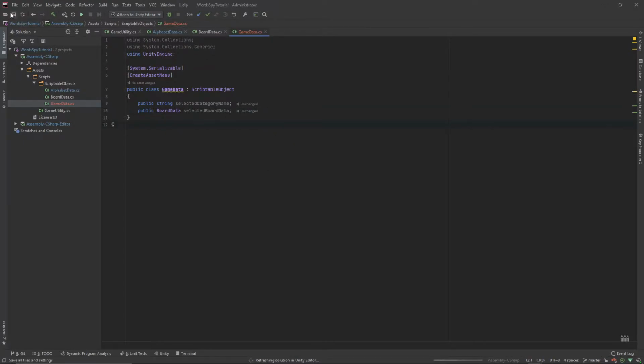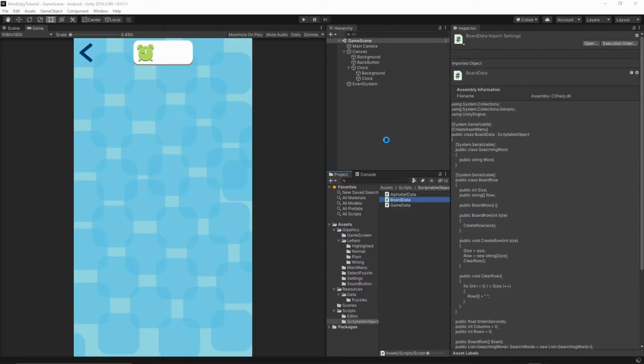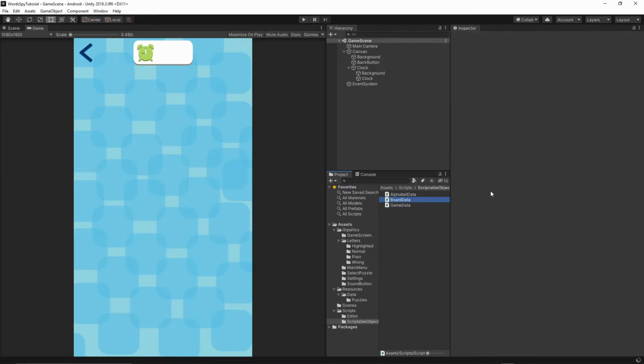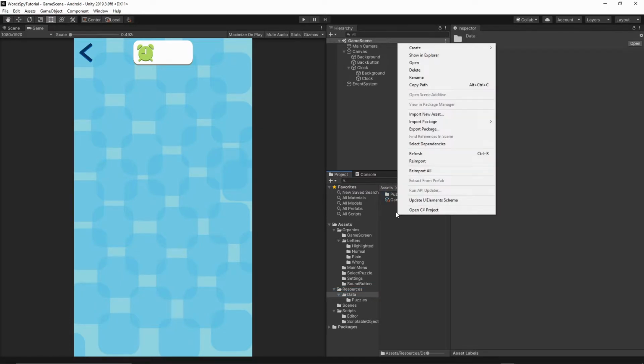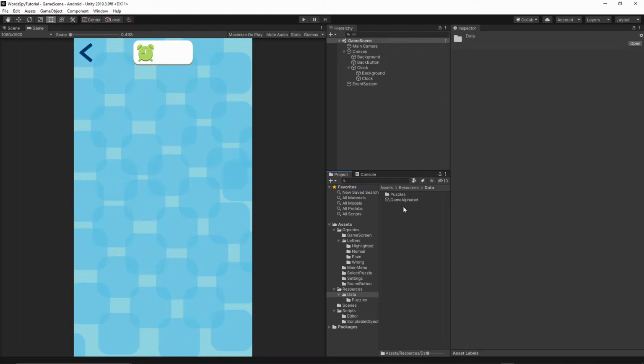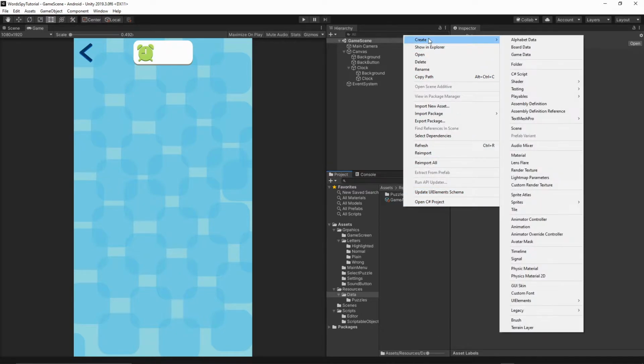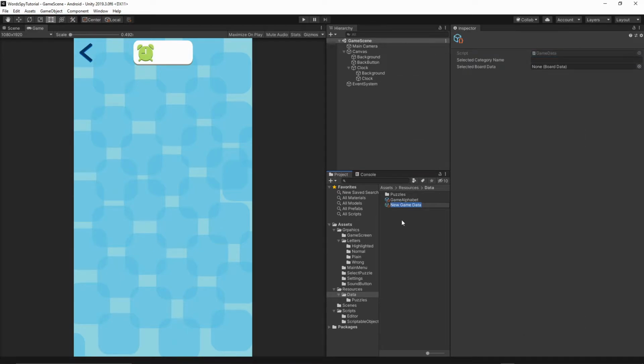Let's save everything, so just press the save. And now we can go back to our Unity. Let Unity compile the script. Let's go to our Resources folder, Data. And now right click inside this Data folder, then Create. And now you should have the GameData option available. So let's select this GameData, and I will call it CurrentGameData.